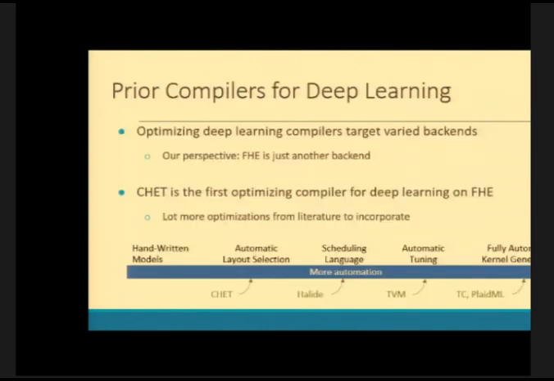There have been several different compilers for deep learning. There are several optimizing compilers like Halide, TVM, Tensor Comprehensions, and so on. From our perspective, FHE is just another backend. Instead of targeting, say, a new heterogeneous architecture, you just target FHE. Instead of providing performance, it gives you security. That's the key difference. For FHE, we are the first optimizing compiler for deep learning.